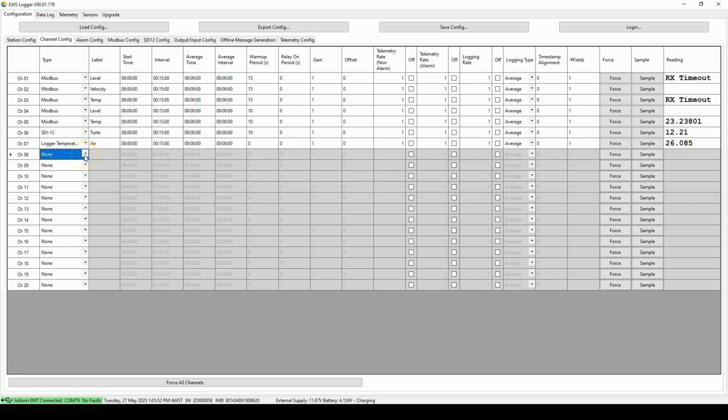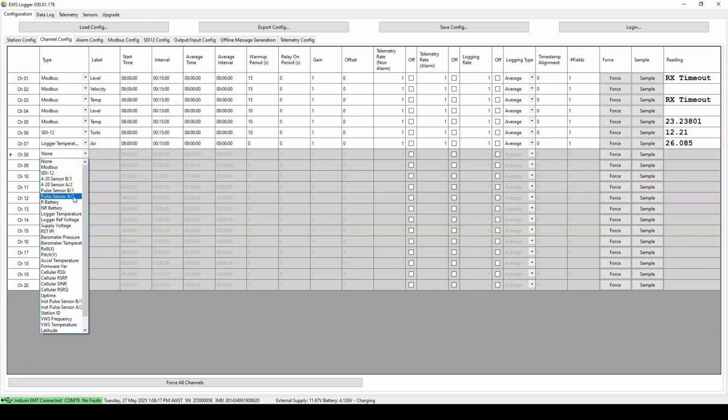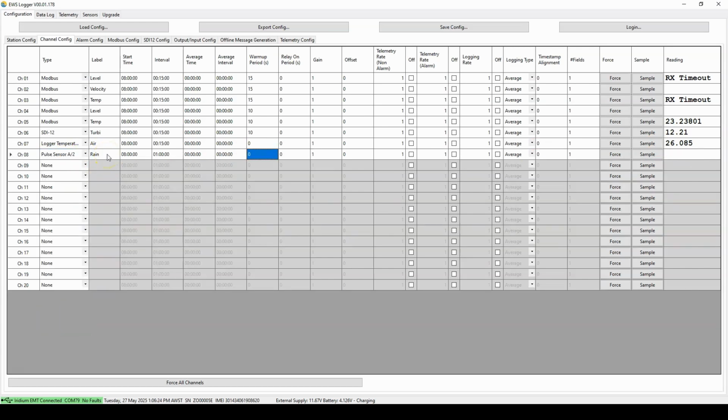The rain gauge we will change to the S2 pulse channel type as we have a spare port on our device, and adjust the gain to 0.2 to match our tipping bucket size. Again, 0 warm up is needed as this mode just counts the amount of pulses or times the connected circuit is closed within the designated interval.